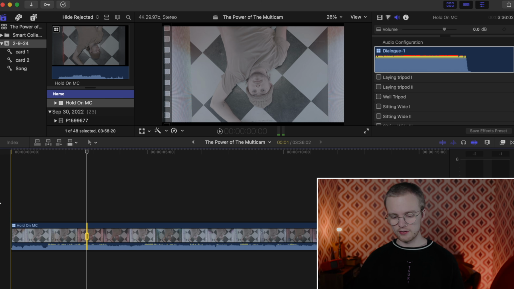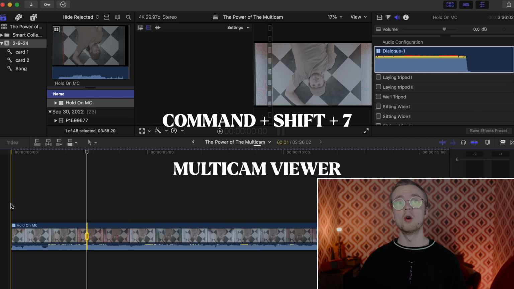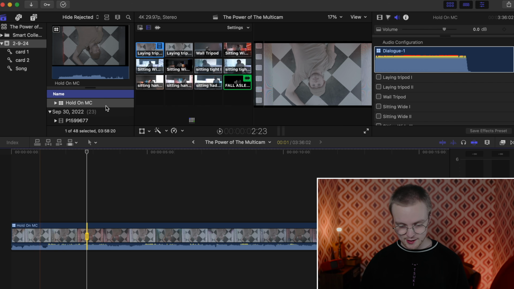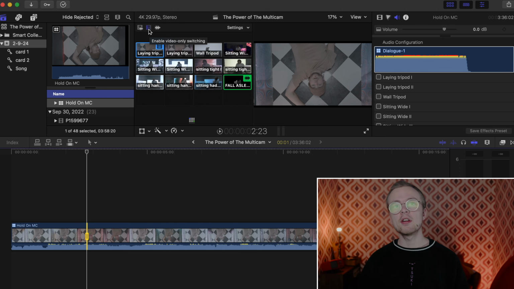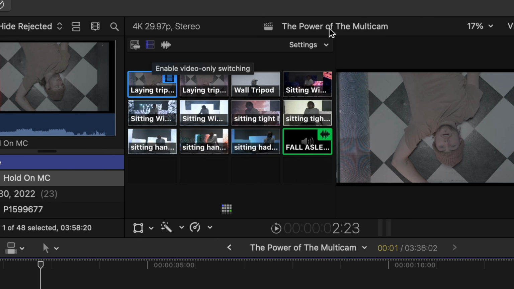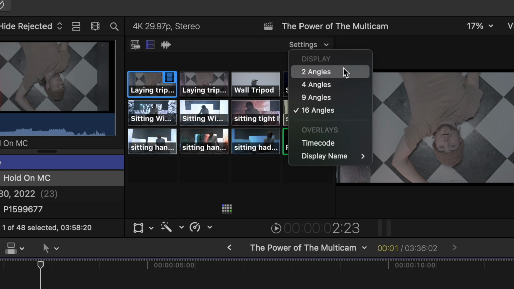The start of this song is likely going to end up with B-roll over it, but I really do want my bass cut to still feel good too, and I'm not liking this first angle. So I'm gonna go ahead and press Command Shift 7 to open up the multicam viewer. Whether you end up using this viewer or not, it's still really important to open it up and make sure that just this little film icon is selected. This tells Final Cut to only use the footage of the clips that we cut to, not the audio. You also want to go ahead and click Settings and make sure that 16 angles is selected. And now, after doing that, I can easily audition which take looks better here for the beginning of the video.